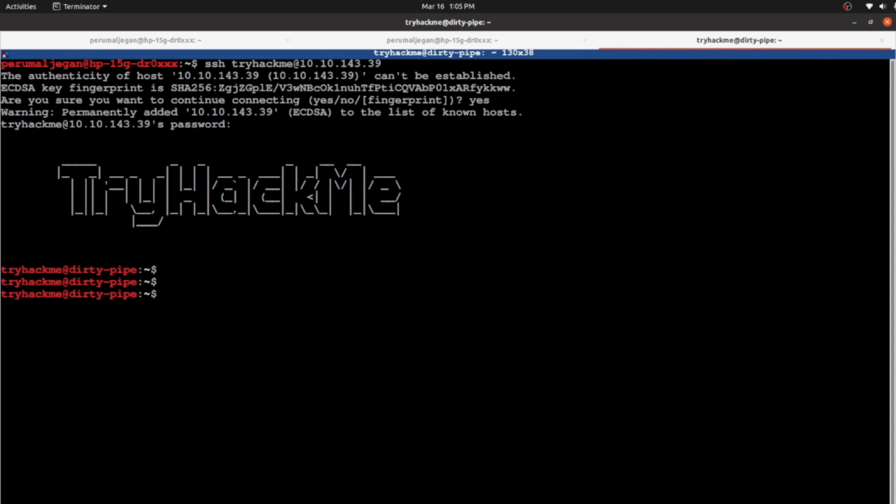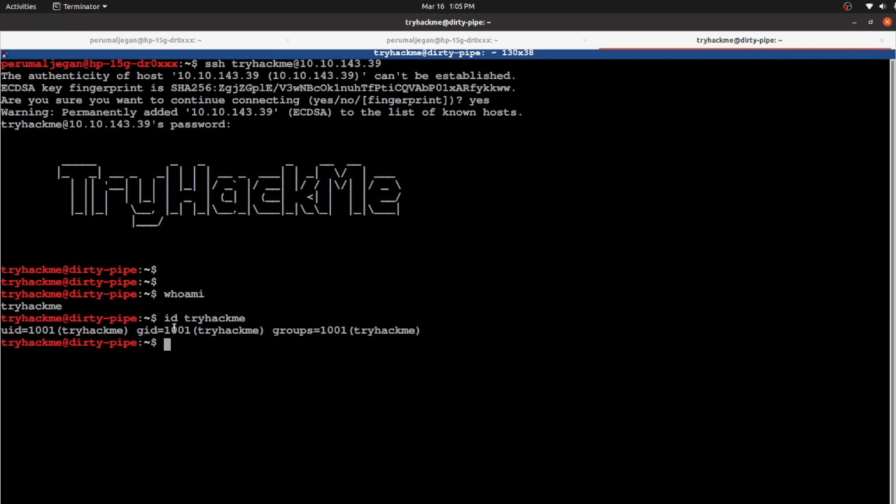All right. Now we are in that machine, and if I run whoami, it shows tryhackme. I'm a normal user, not a root user. In order to check that, you can use the command id. So I am a normal user, not a root user, and I don't have sudo privilege.